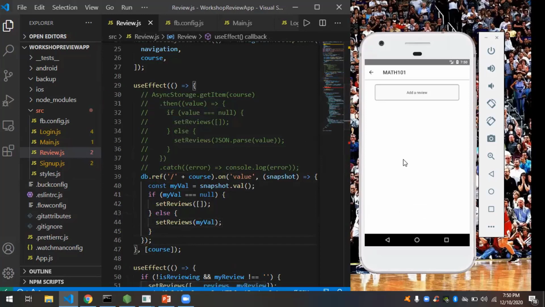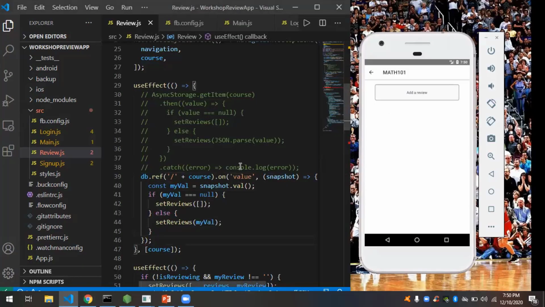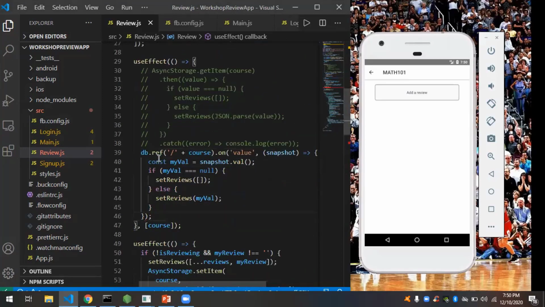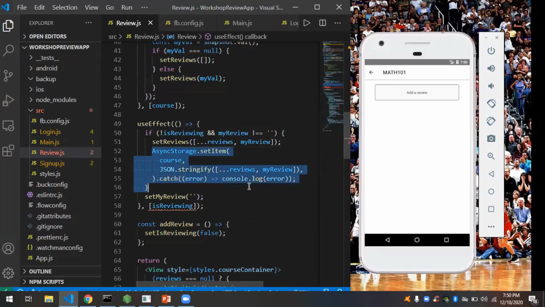Now you saw all the reviews disappeared. That's because we're not using async storage's database anymore. We're using Firebase's database. So there aren't any reviews over here, so we don't get any reviews. So now how about writing to this database. So this was where we were writing or adding reviews.